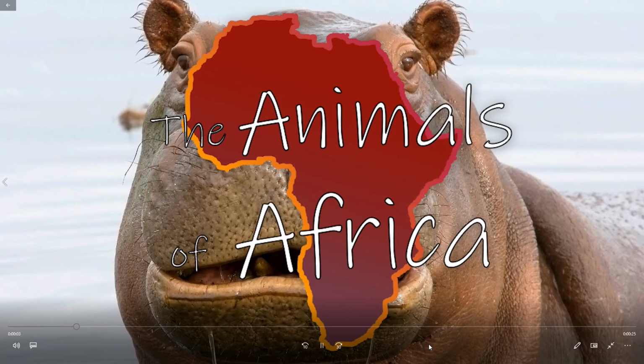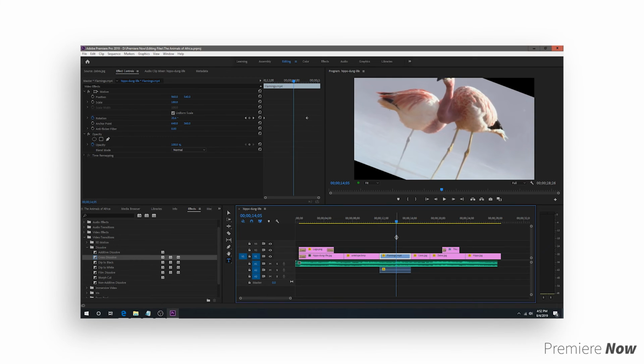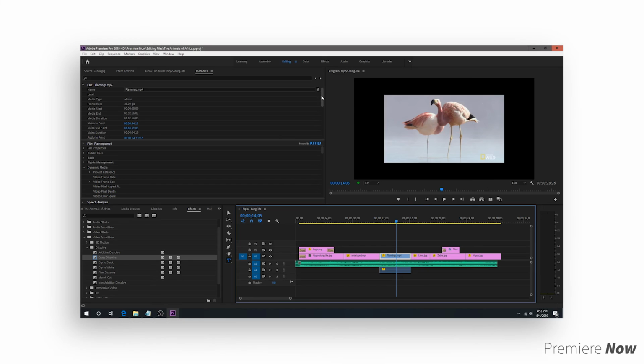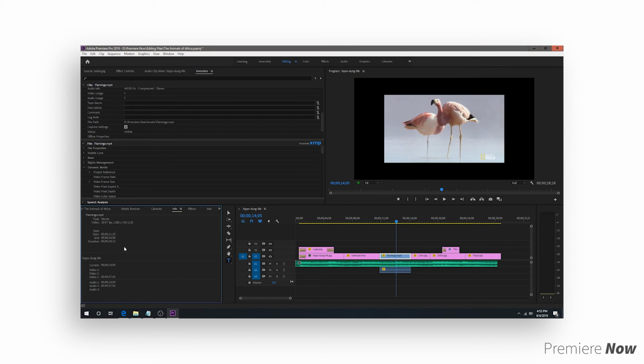A few important final tips for beginners, however. You can disable or enable individual effects in the Effects Control window by clicking the FX button next to the effect. You can get some very detailed information on all the metadata and properties of imported files through the Metadata and Info windows.